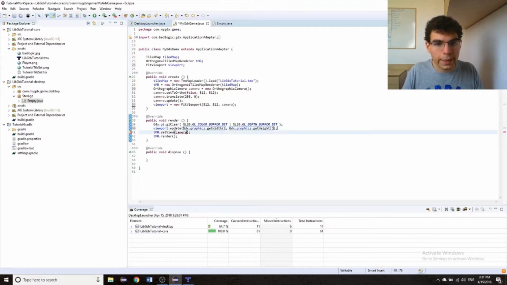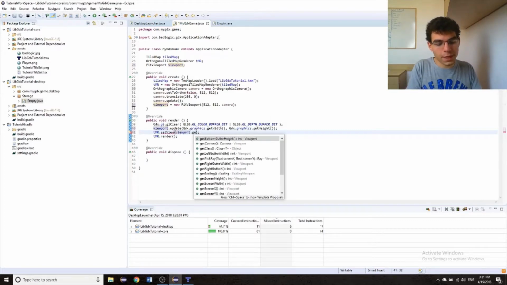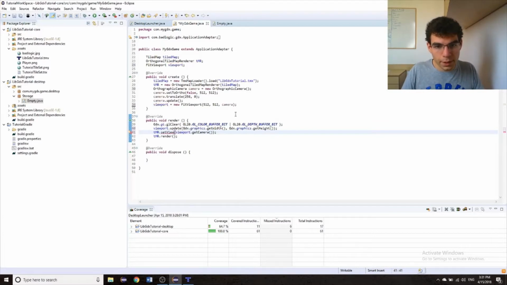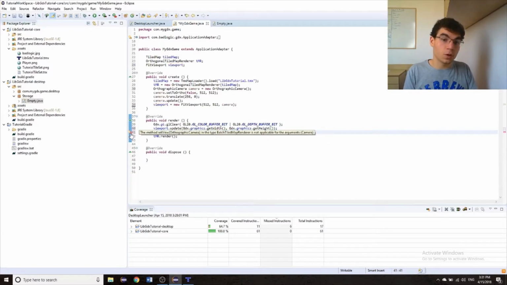Beautiful. Okay, and when we set the view here now, the main camera is in the viewport. So we no longer access it through just a camera. We have to do viewport.getCamera. And I notice a problem here. Method setView orthographic camera. Notice orthographic camera in the type is not applicable for arguments camera.